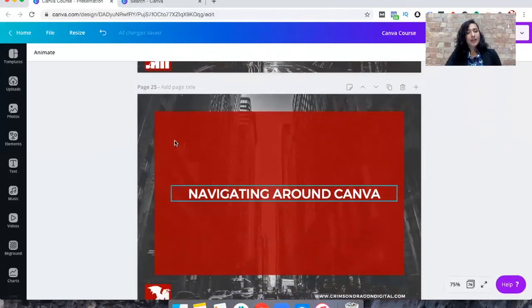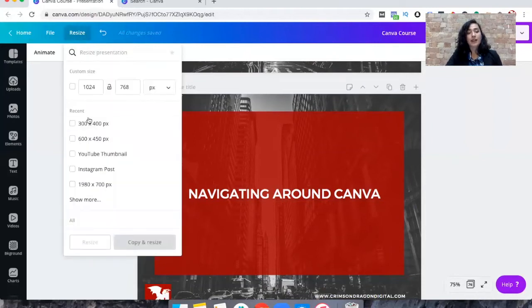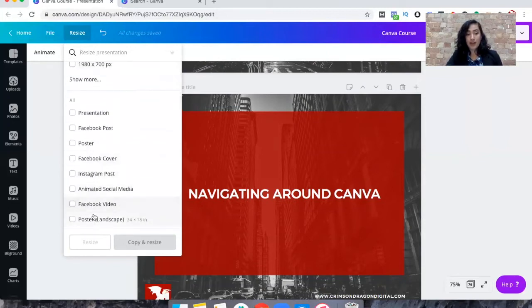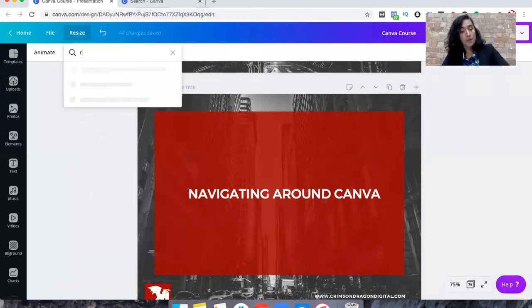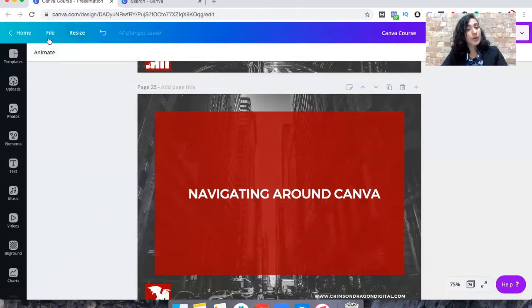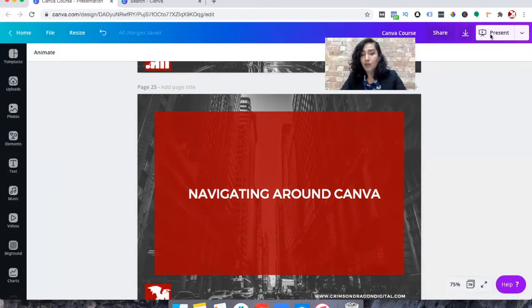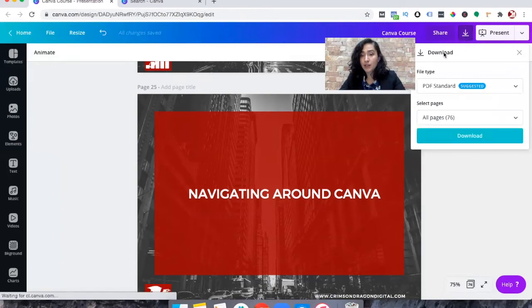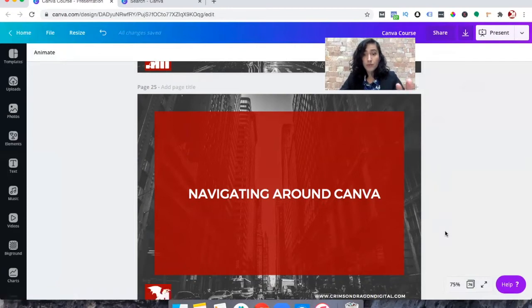So navigating around Canva, I think we've already done that. With the Pro version, you can resize. You can resize to an Instagram post. You can resize to anything here. You can just type it up. Let's type up resume again. Yeah, you can resize things to resume. What else can you do? So you can save this. The present tabs here, because I've got a presentation, but you can also download right here. And I could download this document right now, all 76 pages, but I will not do that.